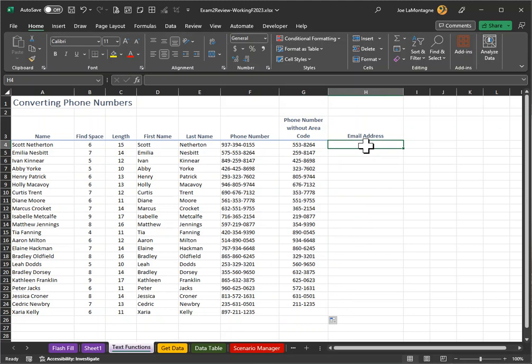Now, the last one is we want to actually generate an email address. So we're going to use a variety of functions, and we're going to use concatenate. This particular company uses the first letter of the first name and 5 letters of the last name. So we can do this. We could create individual columns and concatenate it, but we're going to just do this all in one long function.